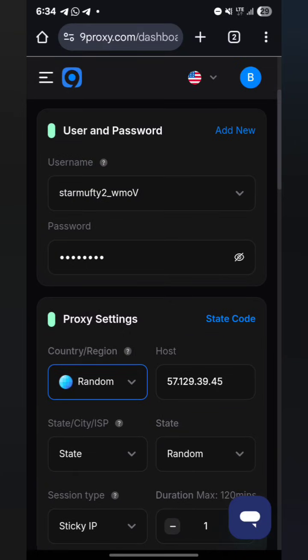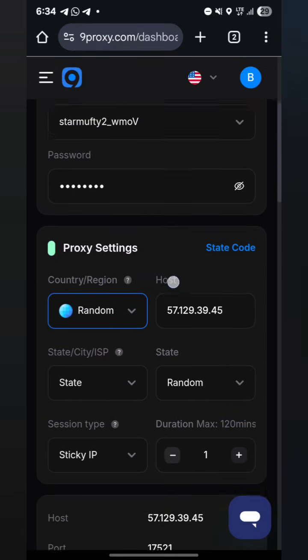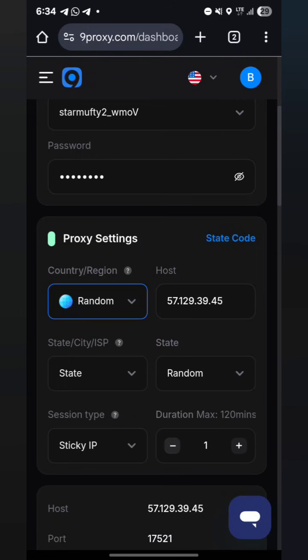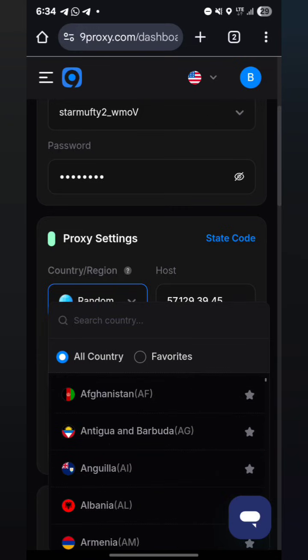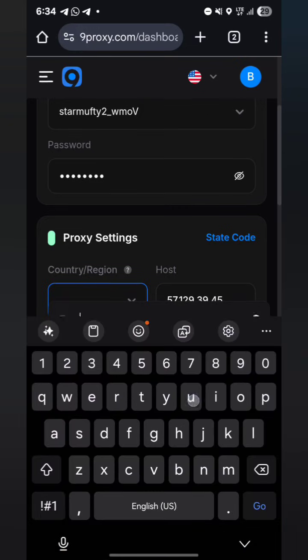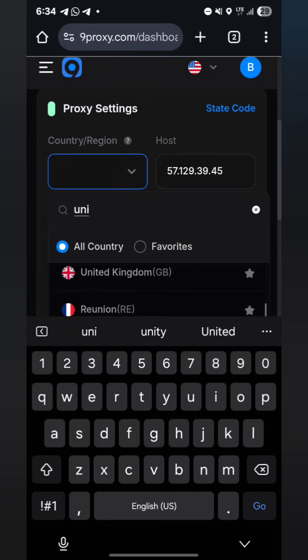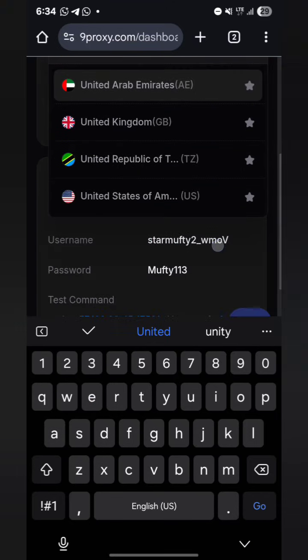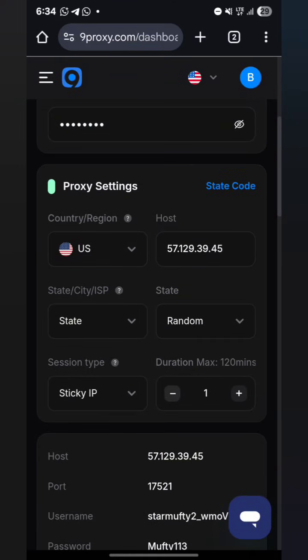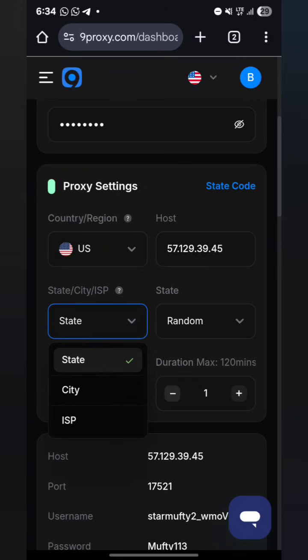Once you have clicked on that, you now set your country, the country you want to use the IP from. For the purpose of this video, I'll be using United States. You can use any country. You can configure your IP to a different country. So let me use United States. Then this state now, you can choose your state.